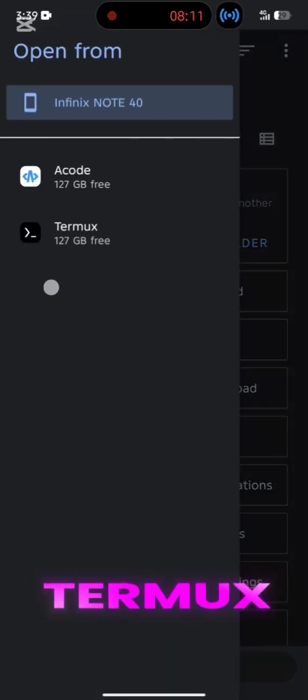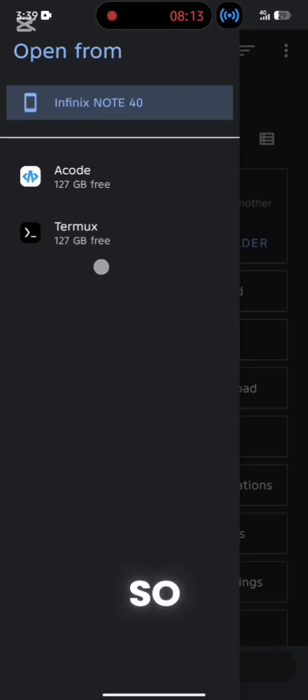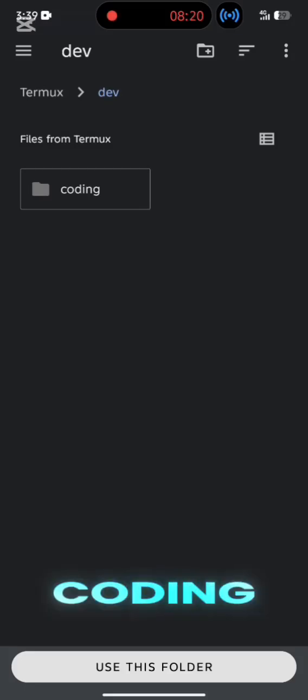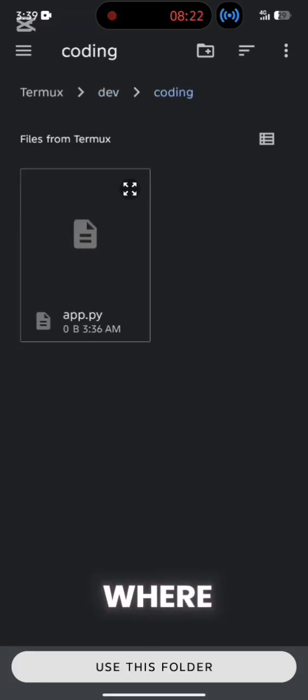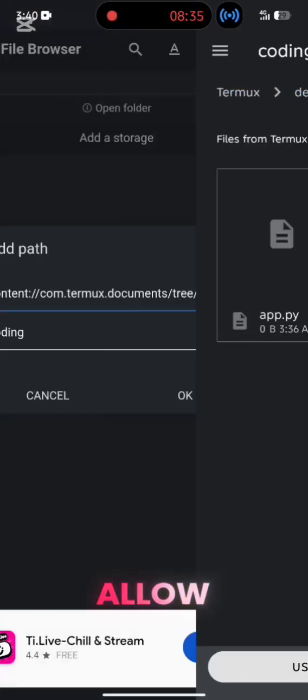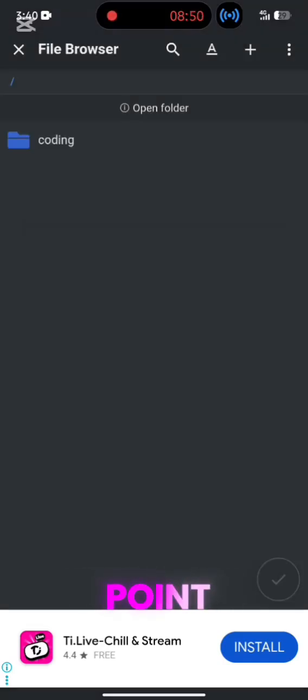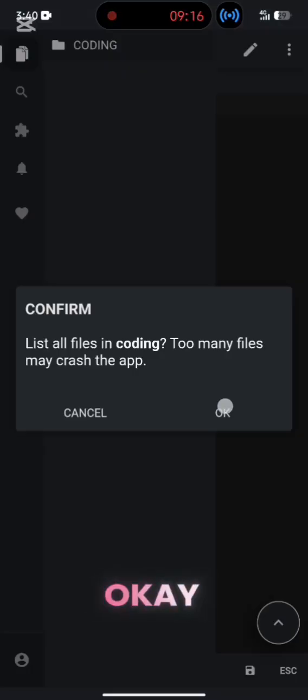Now it will see Termux. This one you will see. So click on Termux and go to the directory that you created the file in. So it was in dev, then coding, then here is where we started at. Okay, now click use this folder, allow, and okay. So that's all you need to do. So at this point, Acode can now see your Termux. So it can see the folder that you created your Python file in. Okay, so you can click on it, then click on OK.